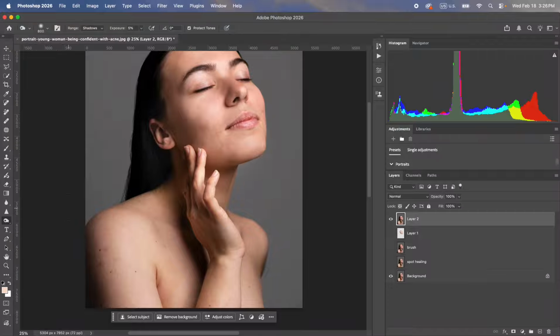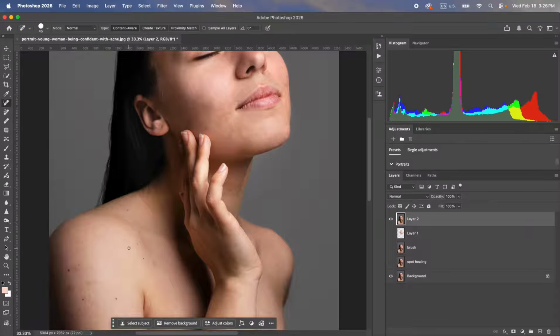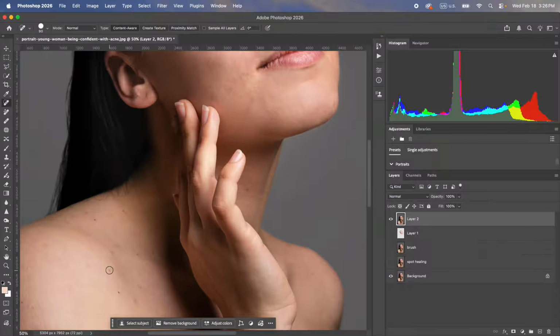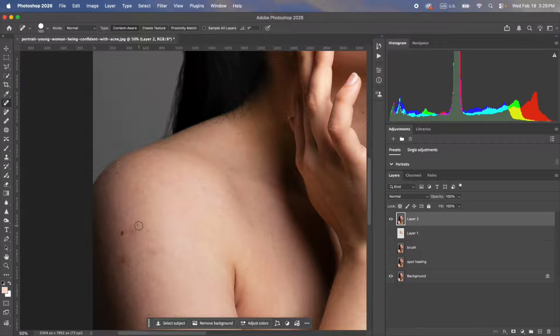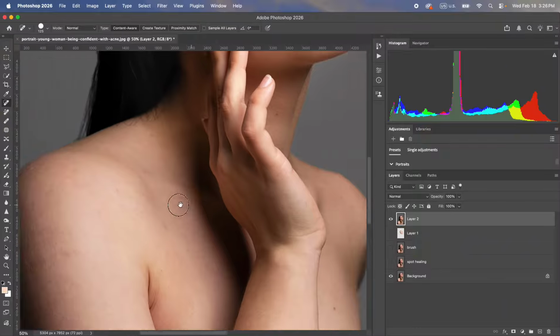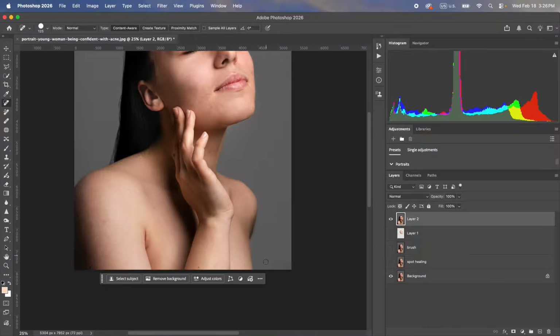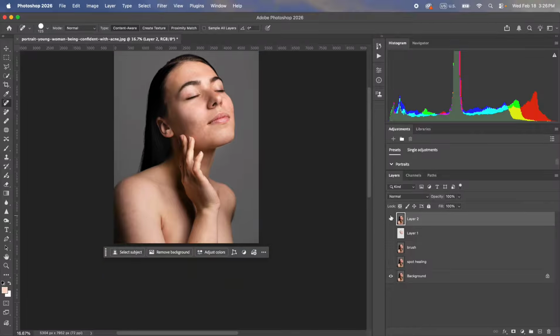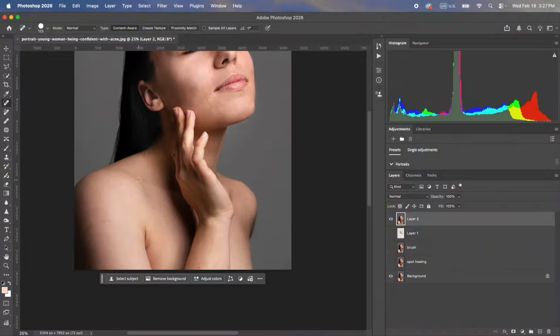Now we are going through her body. I also take my healing brush. You can always remember shortcuts. That's my advice to you, and with those shortcuts you can edit easily and quickly. This is the photo, this is the before, and this is the after. We can also do the same thing with the brush on her body.